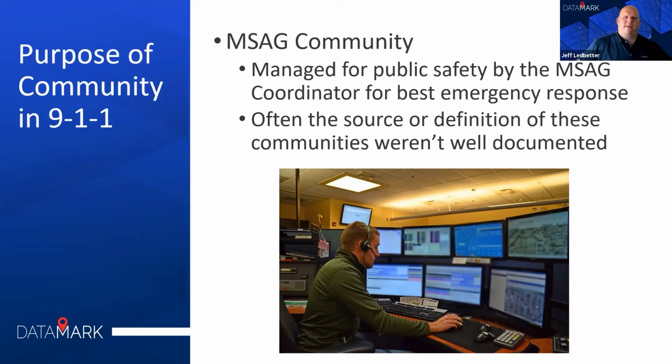What's important to note about the MSAG community is that it has been managed historically by public safety for public safety purposes without any kind of visual reference or tie to the actual real world locations. In other words, the MSAG coordinator could make community whatever they wanted. It didn't have to be tied to postal. It didn't have to be tied to political boundaries. It didn't have to be tied to anything other than how do we route this call to the correct PSAP. And often the source or definition of these were not well documented.